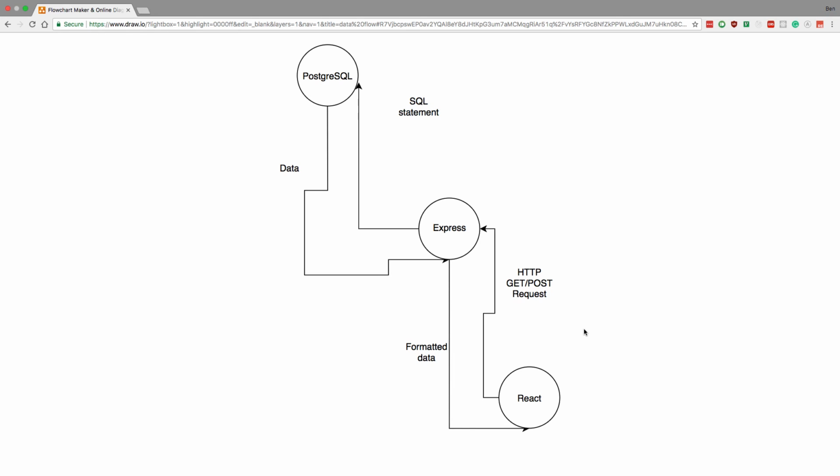So that is how a full stack application works.